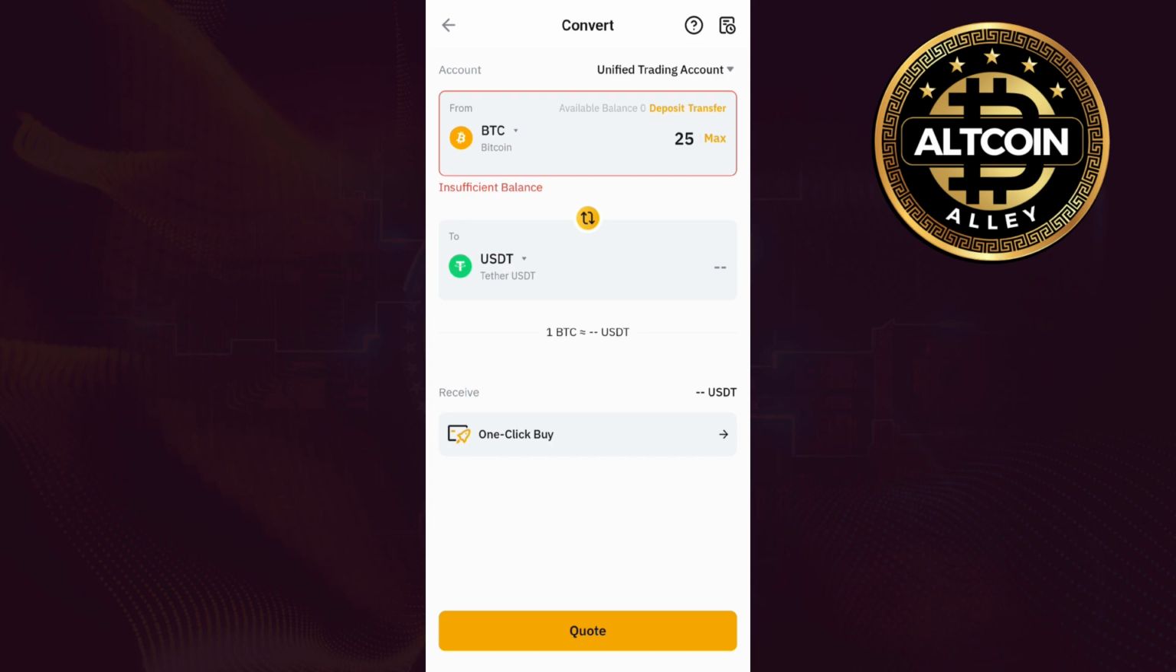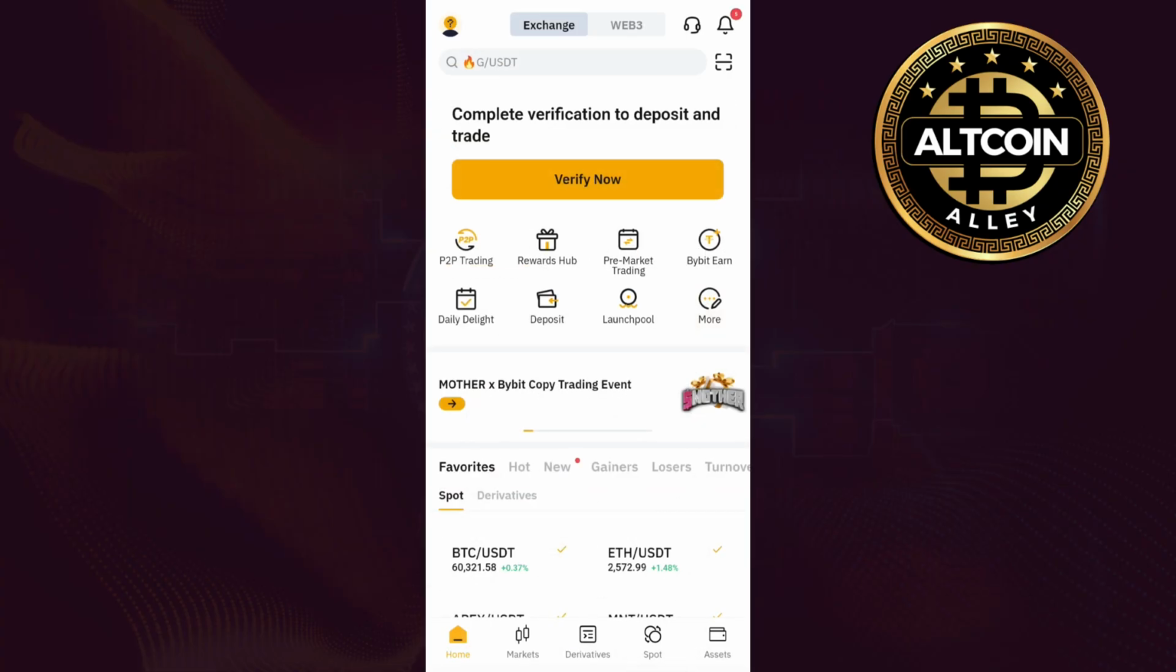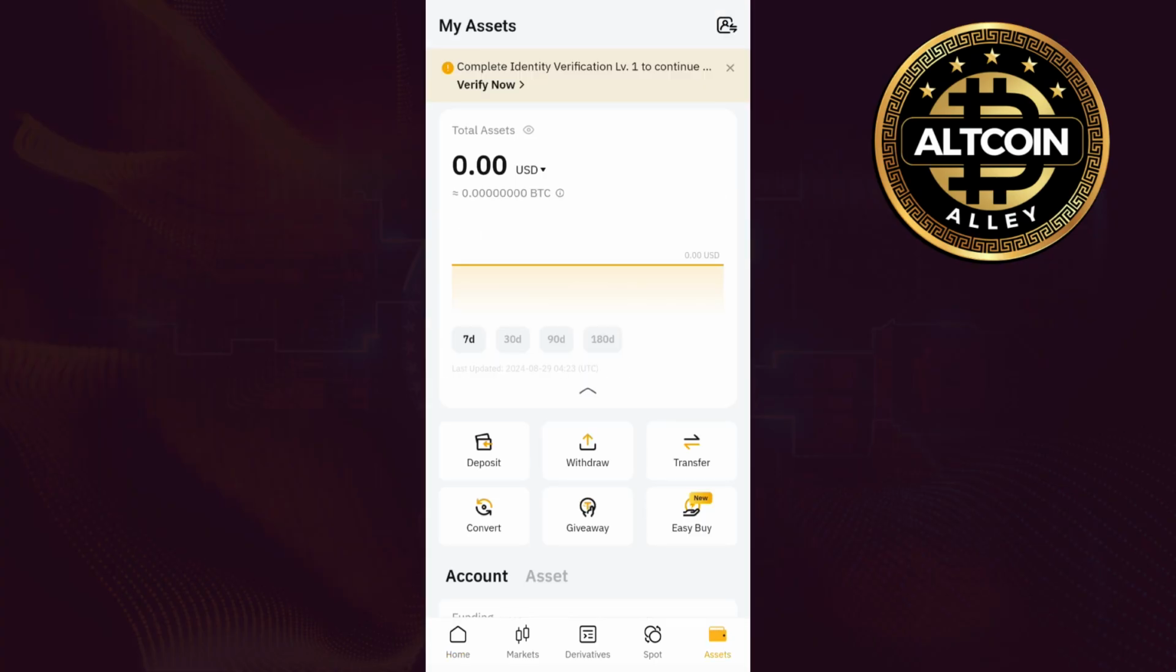Once done, you will receive your USDT in your Bybit account, and in order to view it you just have to come to the home page again and tap on the assets tab in the bottom right hand corner of the screen. So that was it for this video.